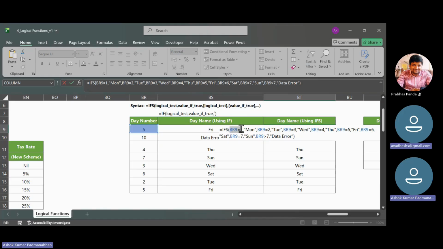So we are validating this, and then in the next parameter, we are printing the result of that. Again, second logical test, true result. Third logical test, true result. So keep going: logical test, positive result, comma, logical test, positive result, comma, logical test, positive. So n number of conditions we can give with the help of IFS. Getting it? Yes. Try this. This can be combined with the previous session also, which we learned. Which one?